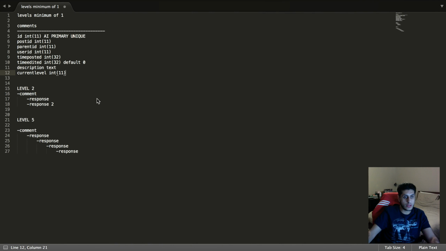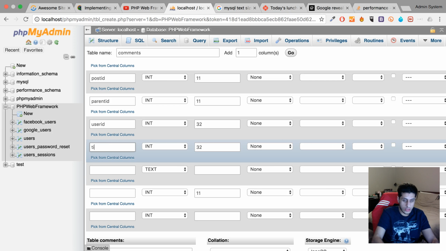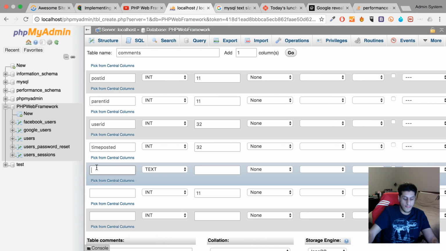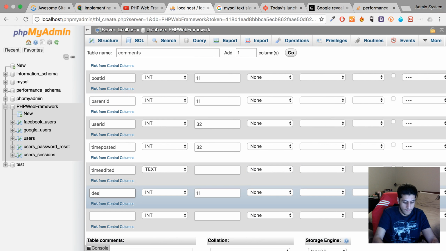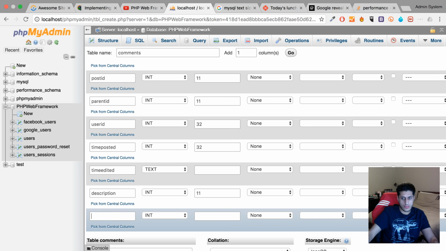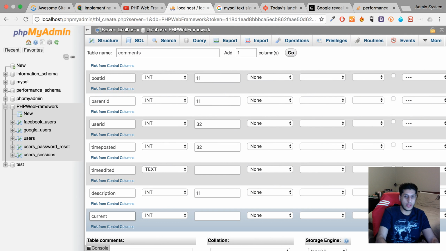parent ID, user ID, time posted, time edited, description, and finally current level.